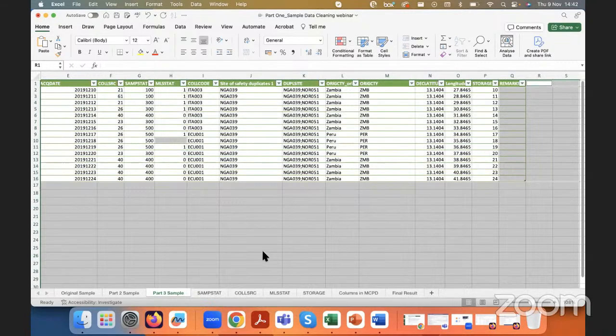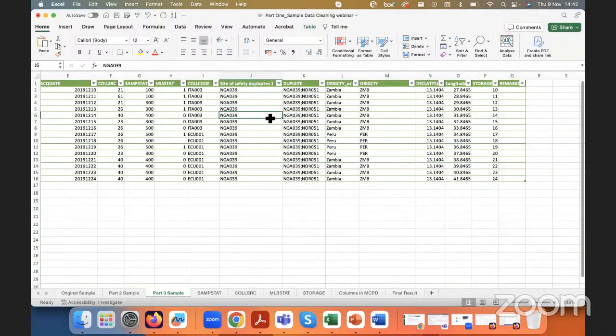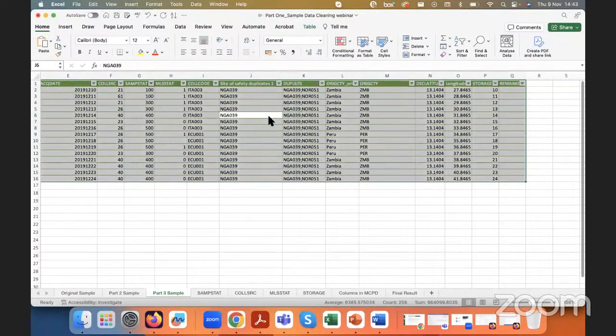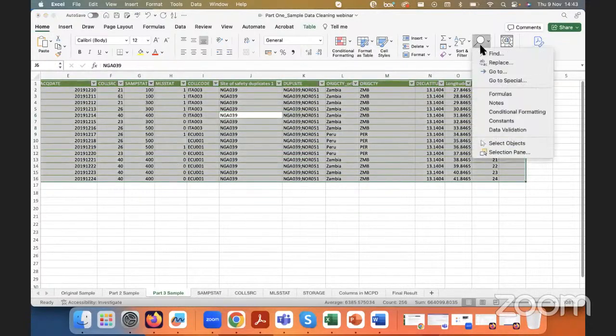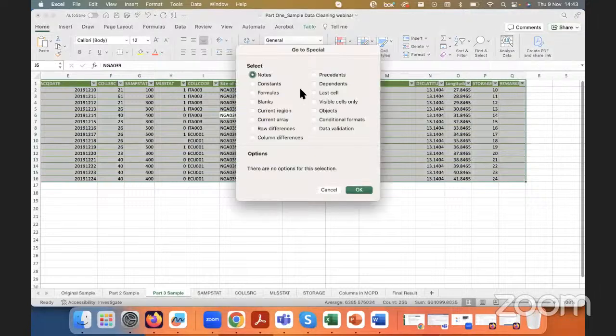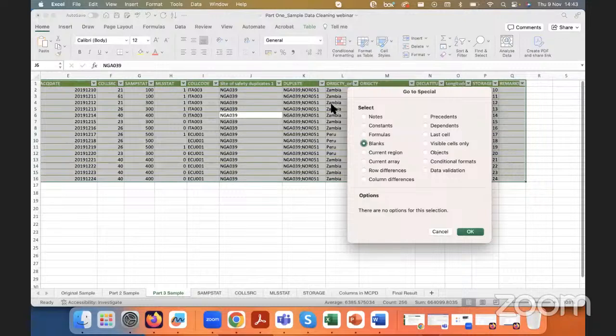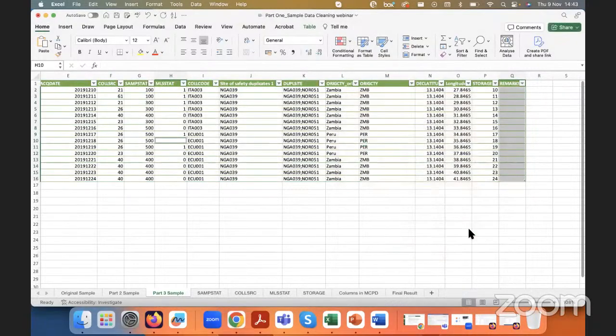in my table. So what I would do instead is I would select all the table and go to Special, click on Blanks. So I'm telling Excel, I want you to go to the blanks only in this selection, which is my table. And I click on OK. So it's selected here this cell, and all of these cells here in remarks.